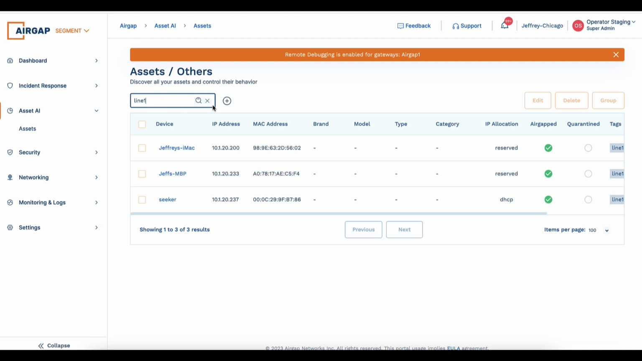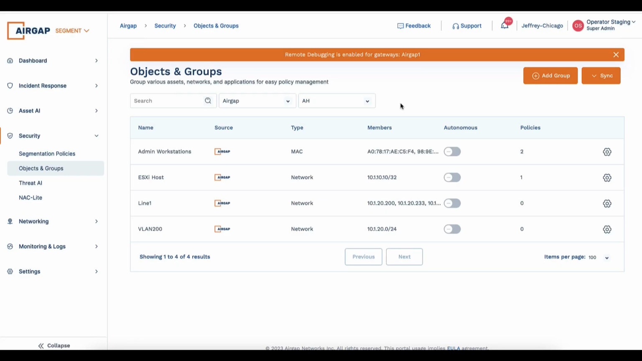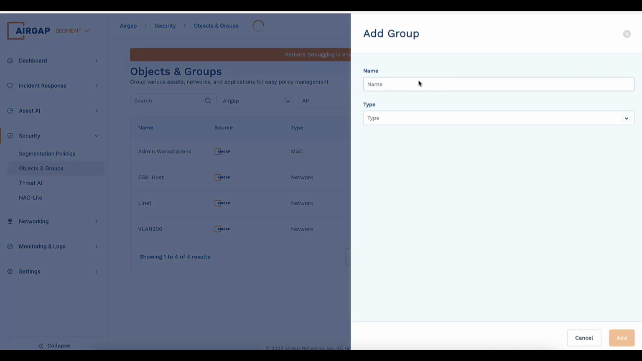So I just simply type in line 1, don't even have to hit enter. But then I'm able to view simply just my line 1 devices in the assets page. Let's head over to the objects and groups page under the security directory on the left. We've already added our line 1 group containing 3 of our line 1 devices, but let's talk about some of the other groups that we can create.